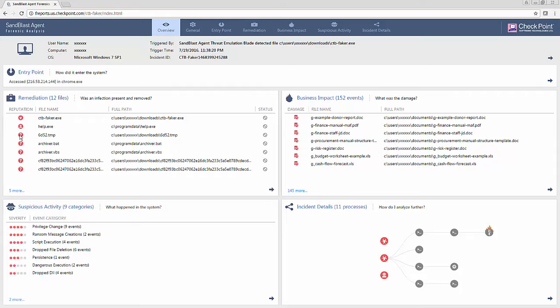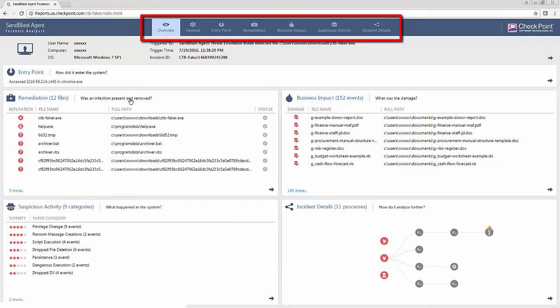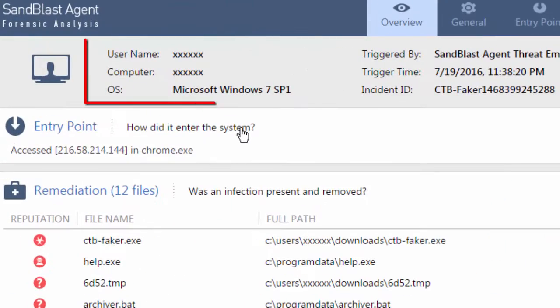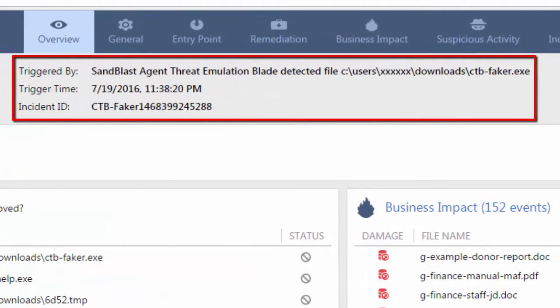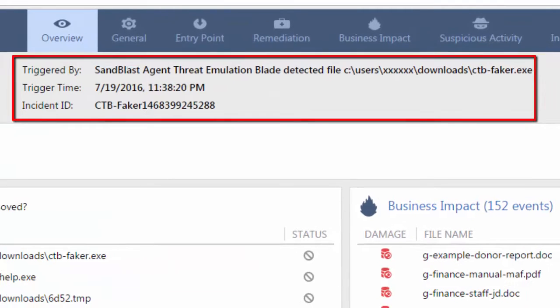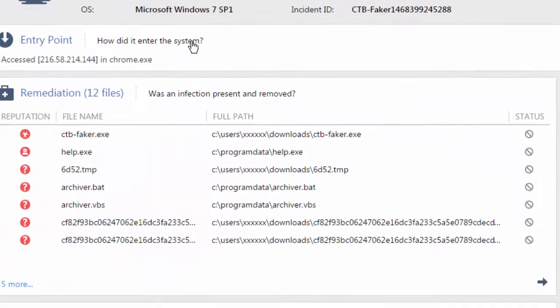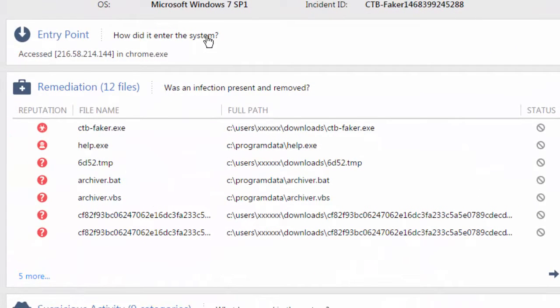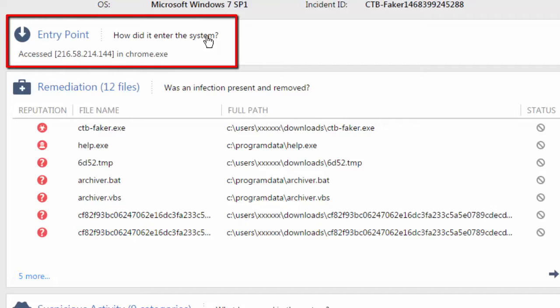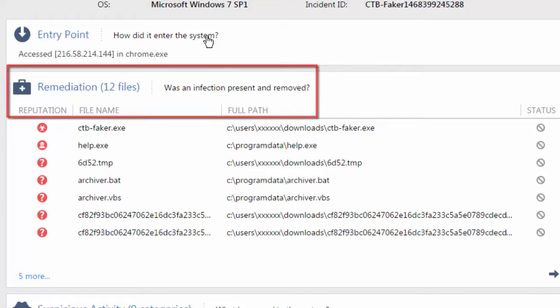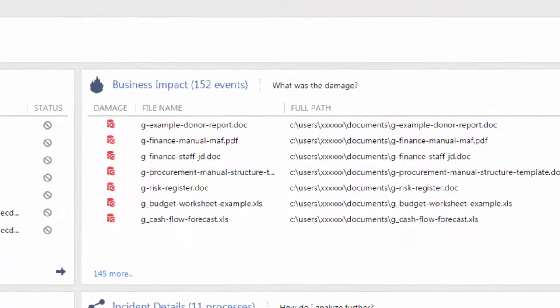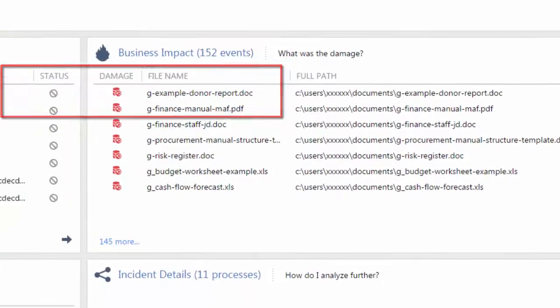The report has various sections. The overview section provides an executive summary of the detailed report. You can see the affected user, computer, and operating system, when the malicious incident was detected, and which software blade detected the malicious file. After learning what was affected and when, the next things any investigator would like to know are how did it enter the system, the status of remediation, is the infection still present or removed, any business impact, and what is the damage done.